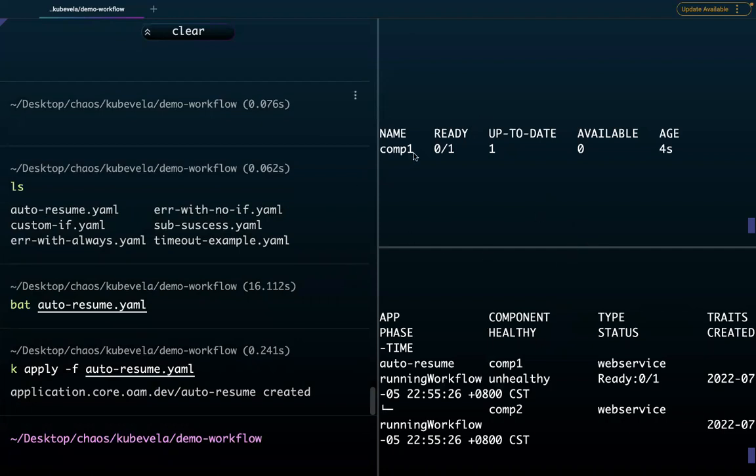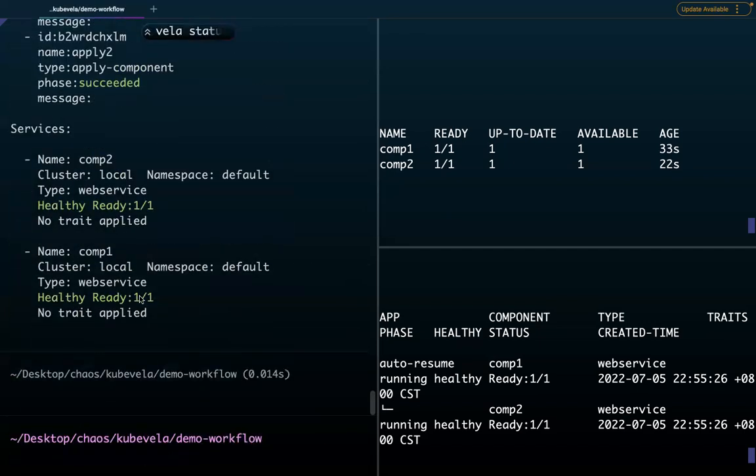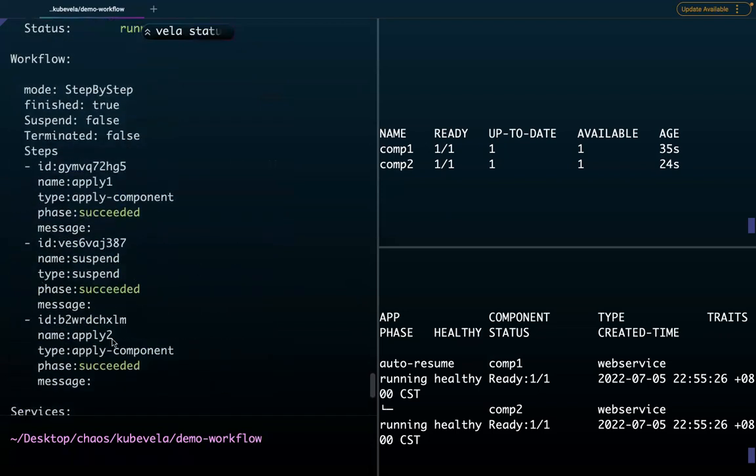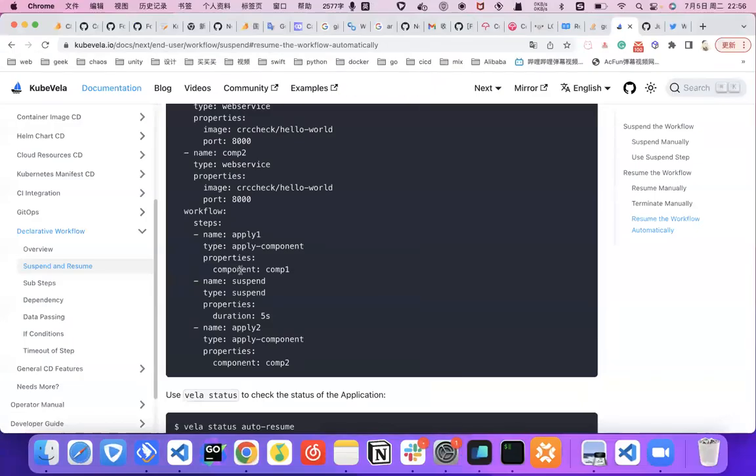The first component is deployed, and then the workflow is now in a suspending state. But after a while, it will resume automatically, since we have specified 5 seconds in our suspend step. And now the second component is also deployed. You can check the status of the application. You can see that all the steps have succeeded. So that's our first core feature, suspend and resume.